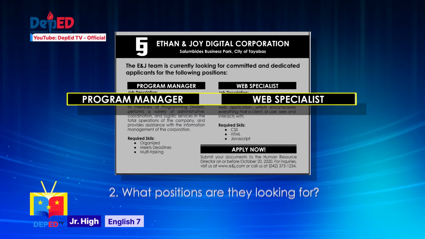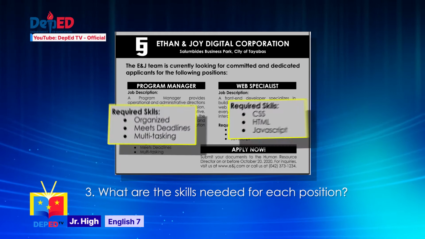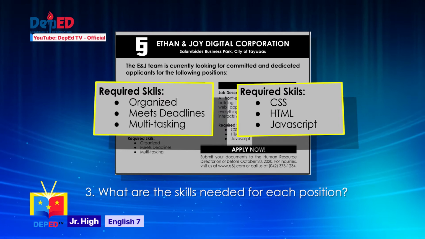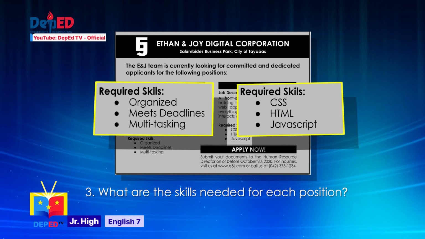What are the skills needed for each position? For the program manager position, one must be organized, is able to meet deadlines, and is able to multitask. And for the web specialist position, one must be knowledgeable in CSS, HTML, and JavaScript.